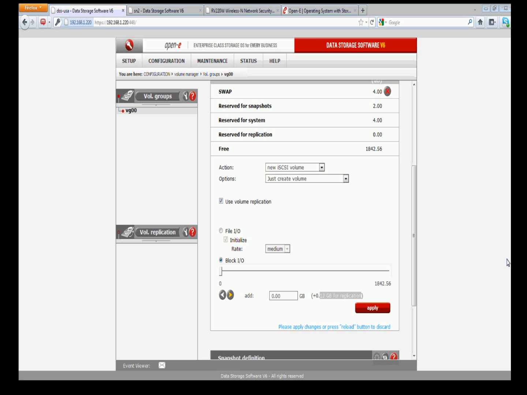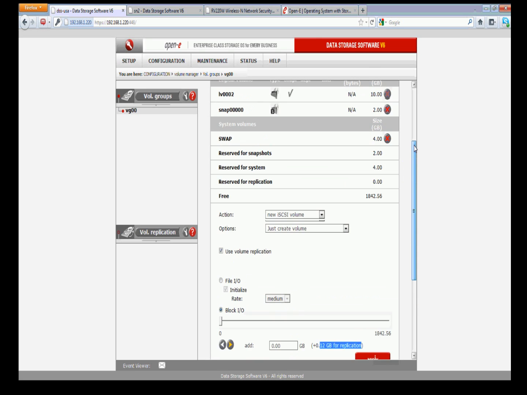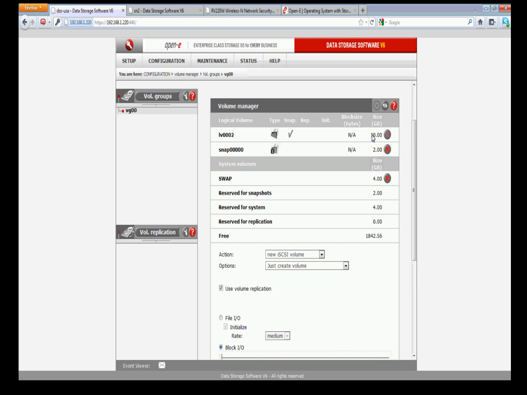In volume replication, both volumes have to be the same type and size. Do similar restrictions apply to this here? Okay. In volume replication, yes, but not in data replication.